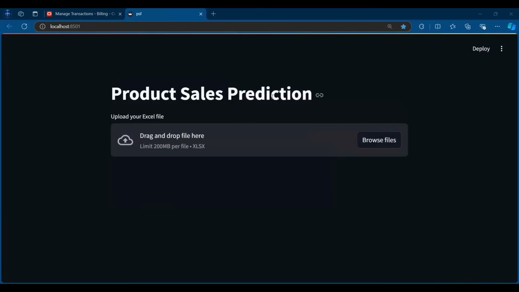It gives me an option. The title is product sales prediction. It gives me an option to drag and drop the file. In this program I'm using an Excel file, but we can expand it to CSV files also. And if you are interested in unstructured data, we can also see such initiatives with things like PDFs and emails. We can see all that in the future.